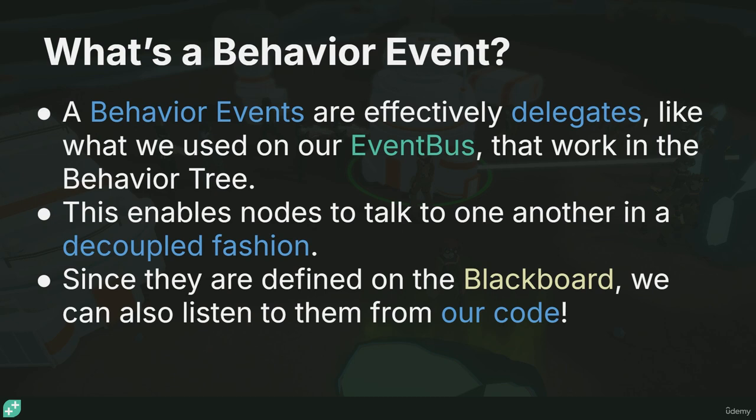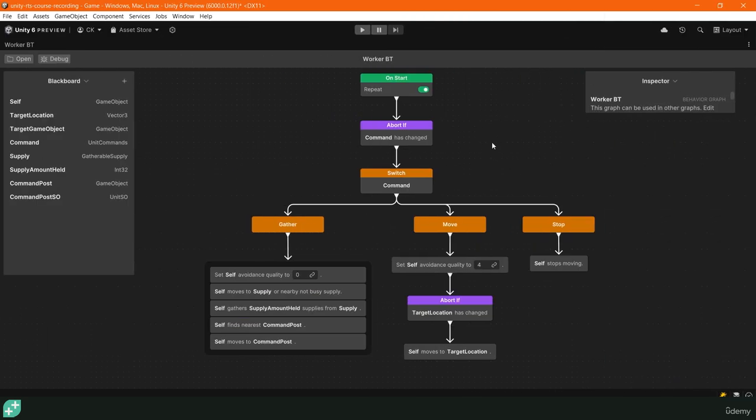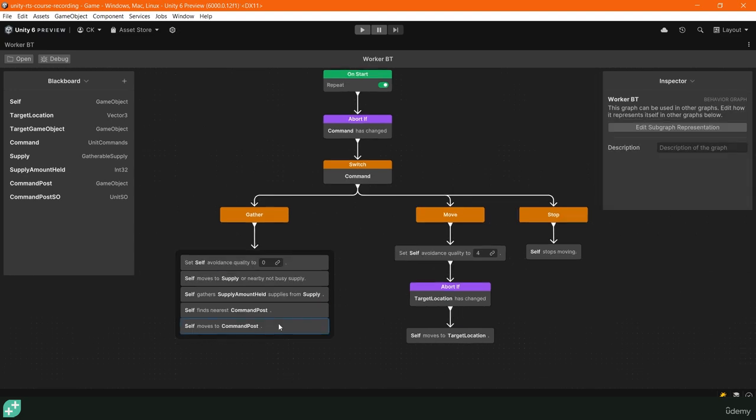Let's start here in Unity in our worker behavior tree. Right now, when we gather, our worker is going back and forth looking like they're doing something, but it doesn't really hook up to the rest of our code. We are depleting gatherable supplies, but we're never granting the player any of those supplies. The worker is just going back and forth between the gatherable supply and the command post.